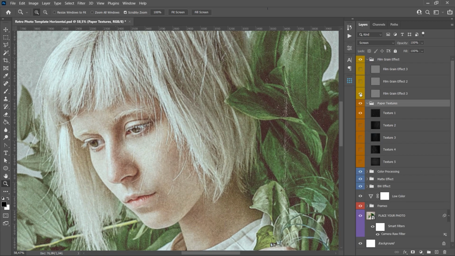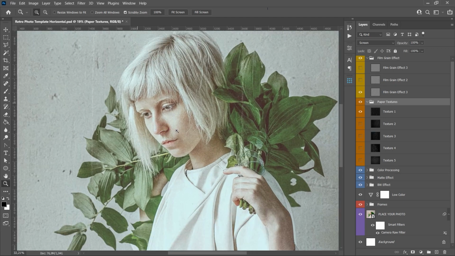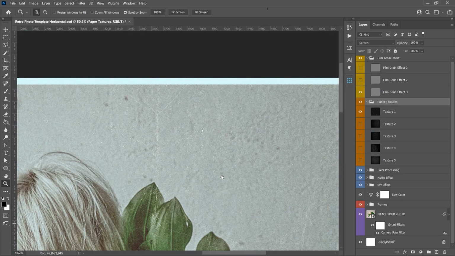And finally, you can add a little film grain effect. Your beautiful retro photo is ready.